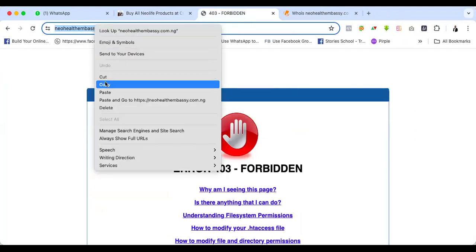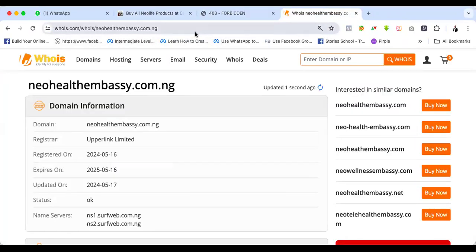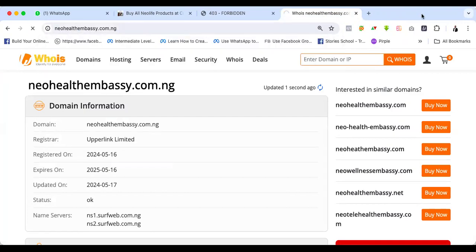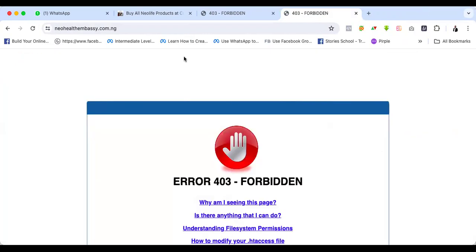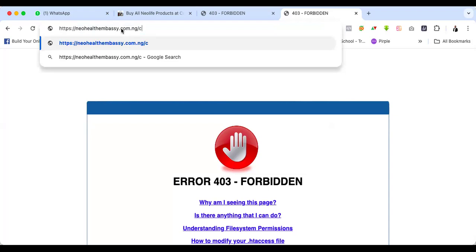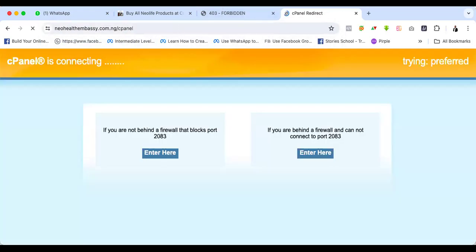What we need to do is go to the cPanel given to us by the hosting company, and log in there. I remember I told you guys how to log into cPanel: the name of your domain slash cPanel. The name of your domain slash cPanel.